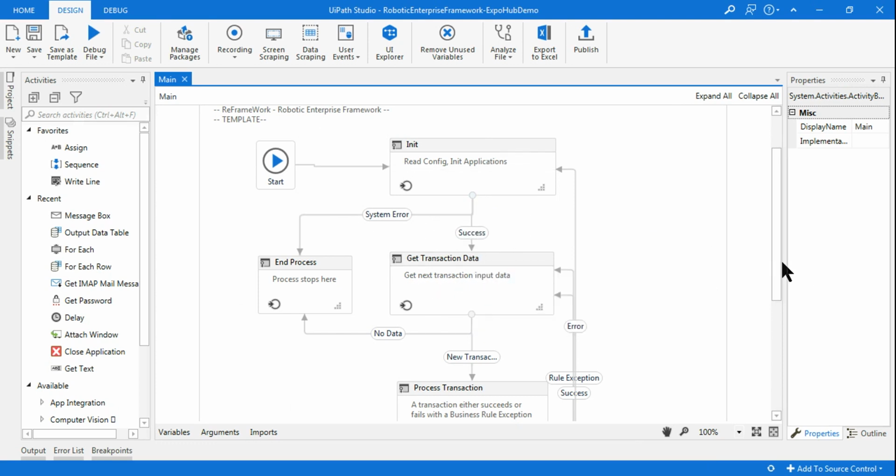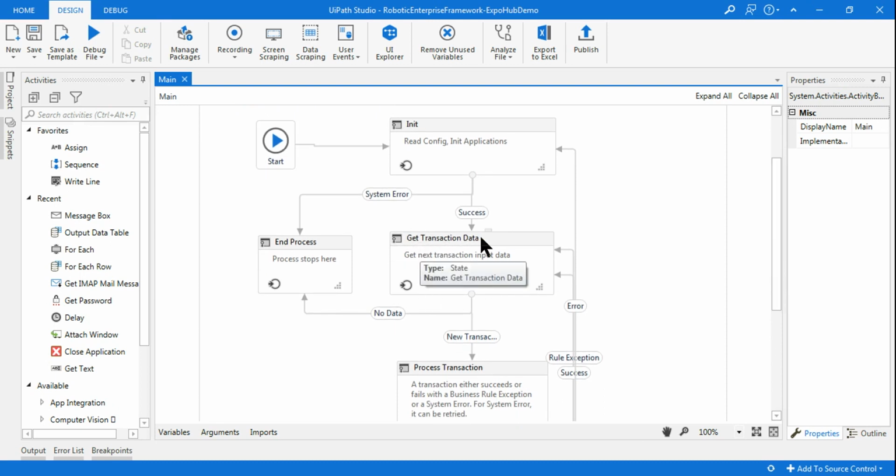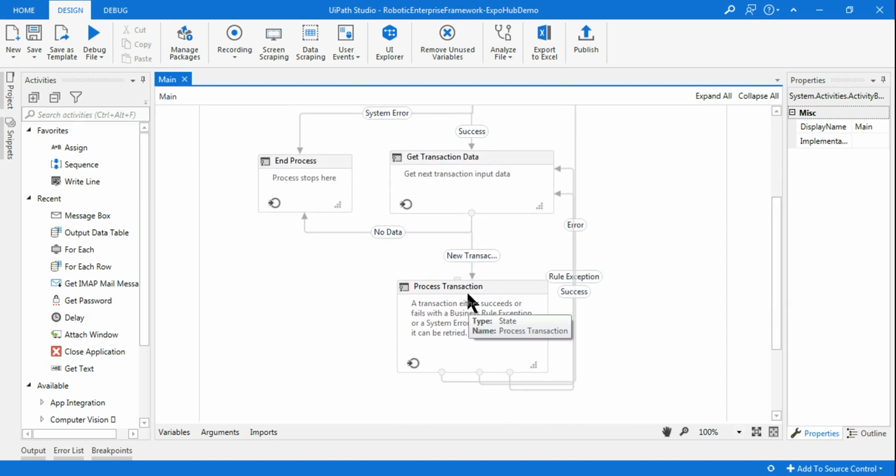Once it gets the data, you know this is where it happens, get transaction data, where it gets all the transaction items. So let's say the data is there in Excel, and you have each row, right? Name, employee email address, and details like that, and you want to process each of this data. So these are called transaction items. Okay, so get transaction data does that, and then you get into 2 different transitions. If there is no data, then it will go to end process. If there is a new transaction, then it is going to process the data, and this is the third state. Once it processes the data, this has got 3 different transitions.